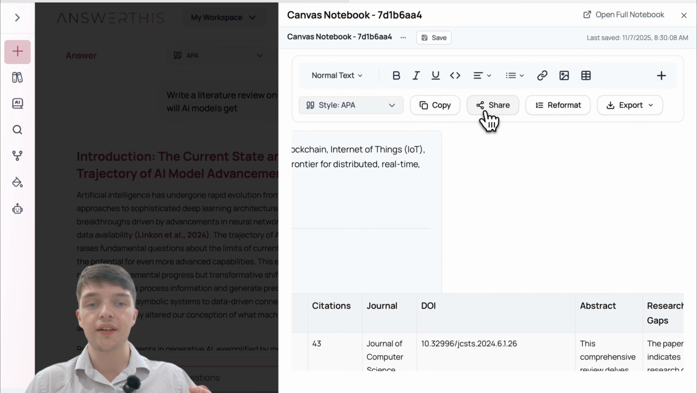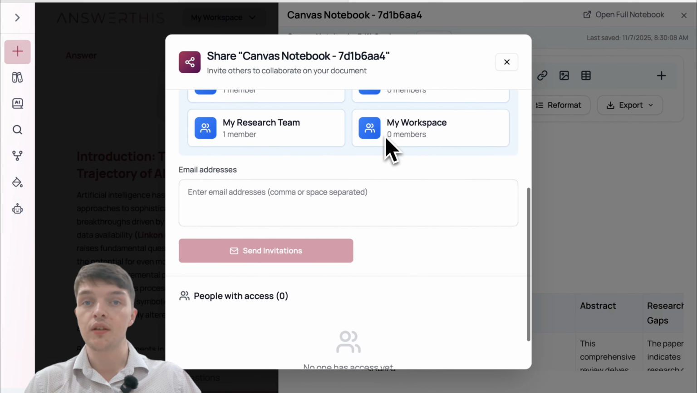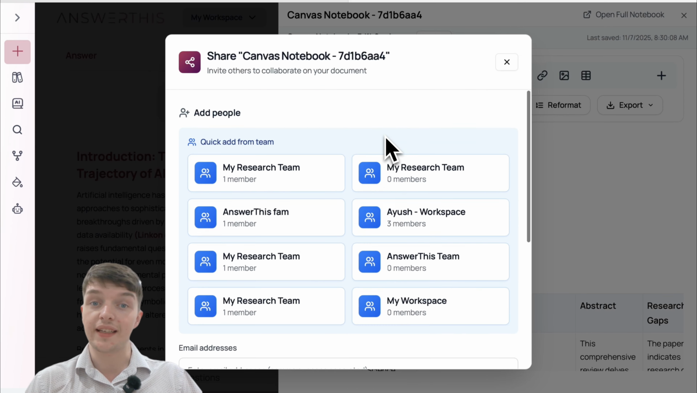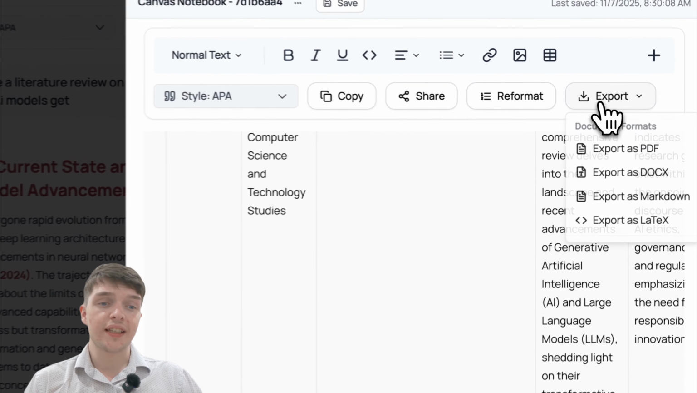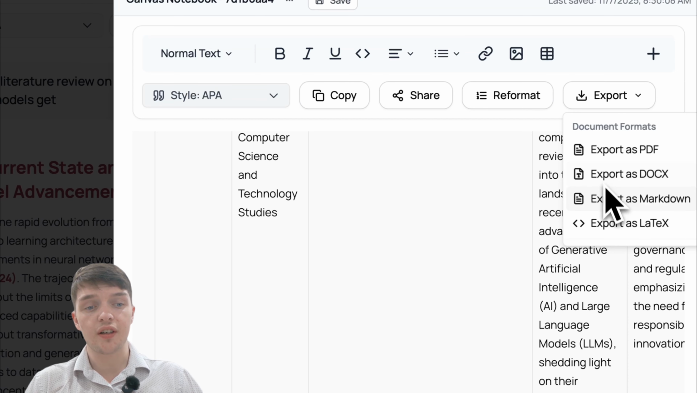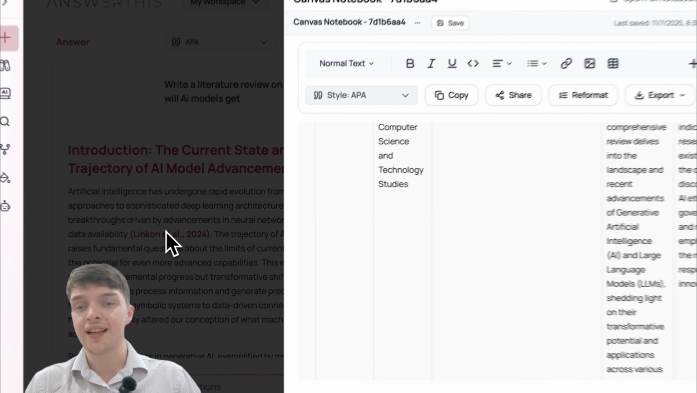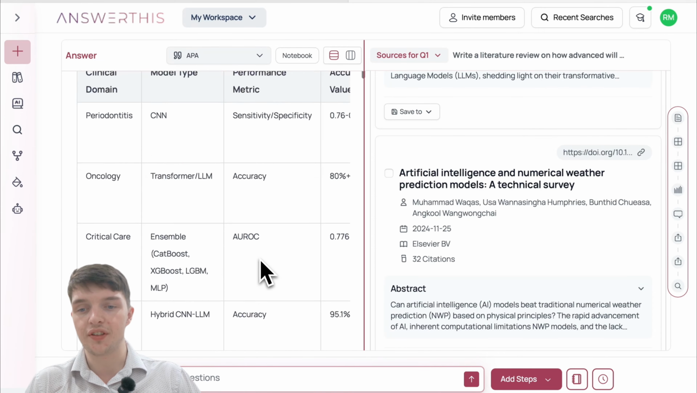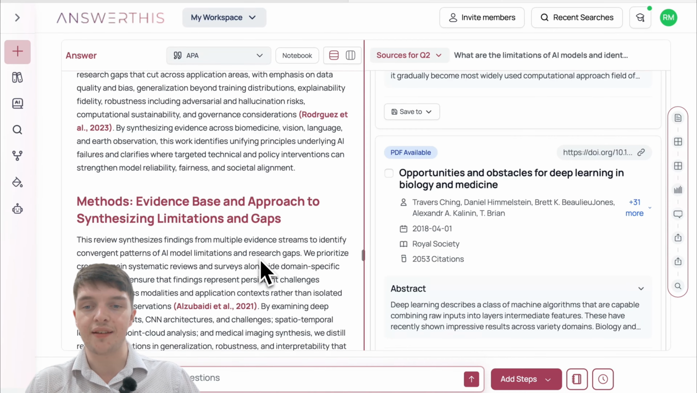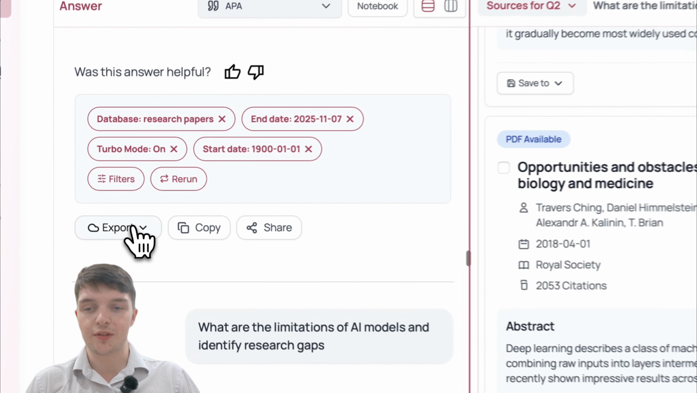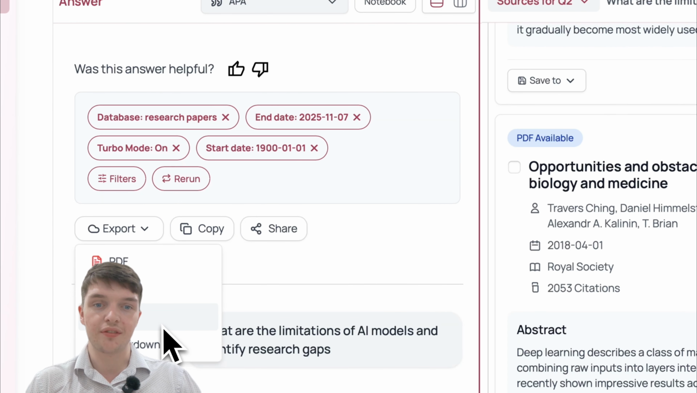We can also share this to our teammates for them to review the notes that we've made. They can also see the research papers that we saved in here as well. And additionally, we can export this as PDF, DOCX, Markdown, or LaTeX. And actually from the literature review section, if we scroll on down to the bottom, we can do the exact same thing here as well, where we can export it to PDF and all these different formats.